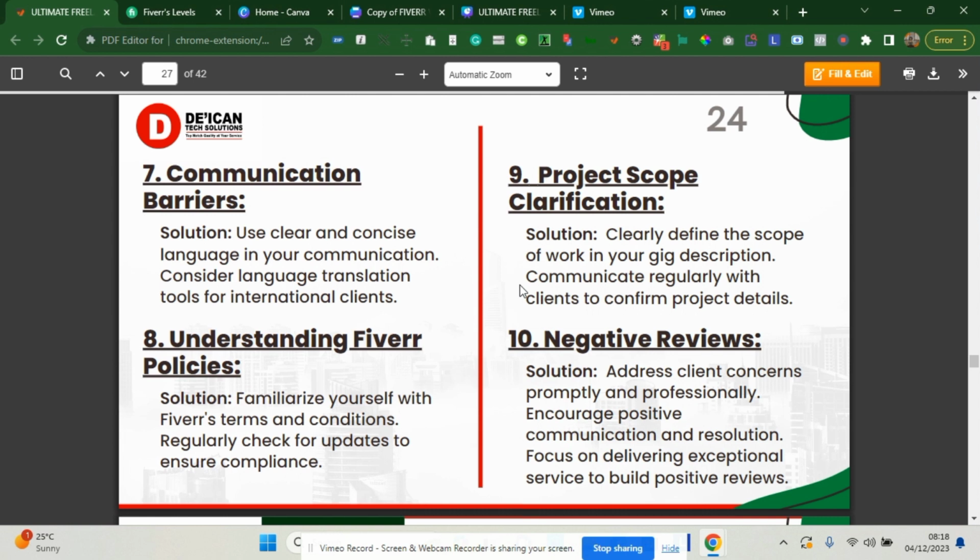All right. So number 8 is understanding Fiverr policies. One of the challenges that people normally encounter is that they don't understand Fiverr policies. Most times, you do something on your account and then Fiverr gives you a strike, or Fiverr bans your account, or Fiverr disapproves your gig or whatever. You are wondering, what have I done that will prompt Fiverr to make such a rapid decision of blocking my account?